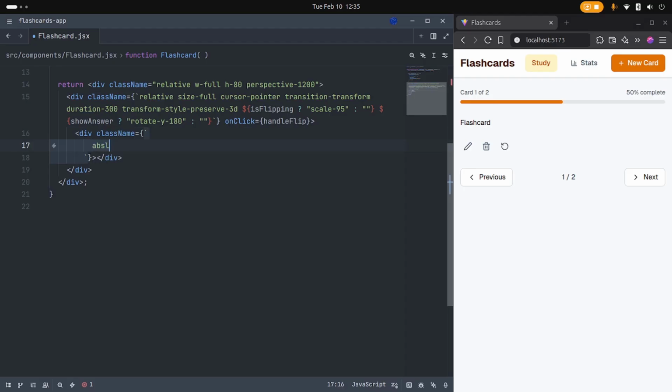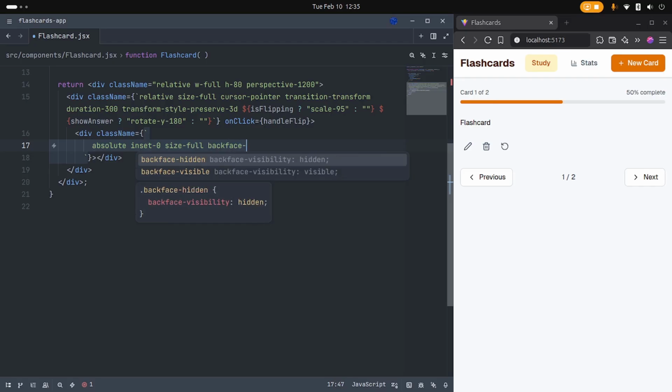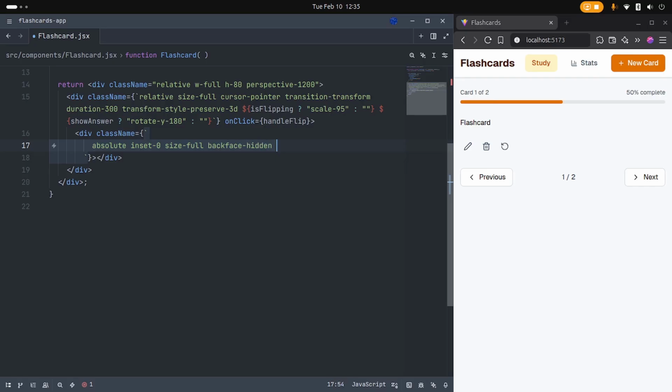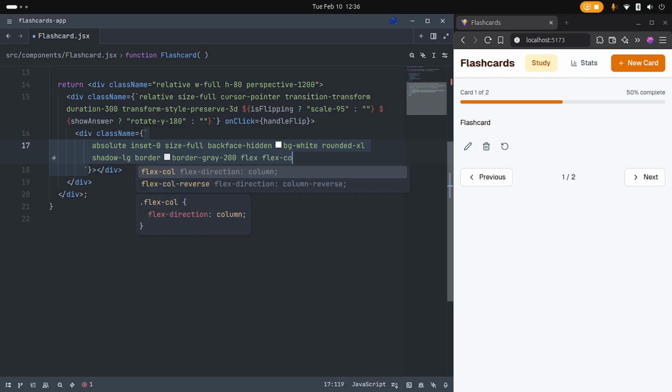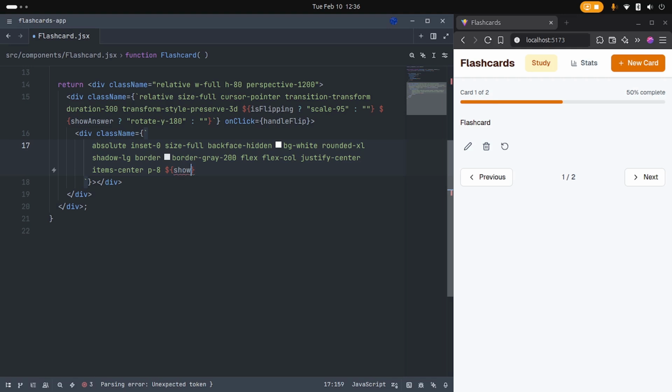So we're going to say absolute, and then inset-0, size-full, backface-hidden, and then bg-white, rounded-xl, shadow-lg, border, and then border-gray-200, and then flex-col, justify-center, and then items-center, padding all around of 8, and then you want to check, so dollar sign curly bracket, if showAnswer is true, then you want to apply rotate-y-180. Otherwise, you don't want to have any classes, just like that.